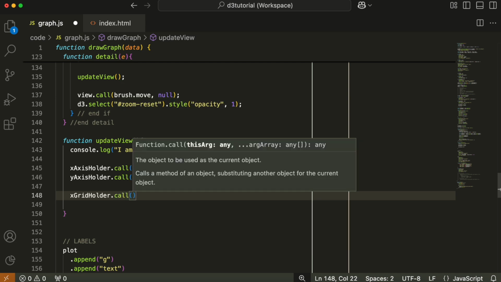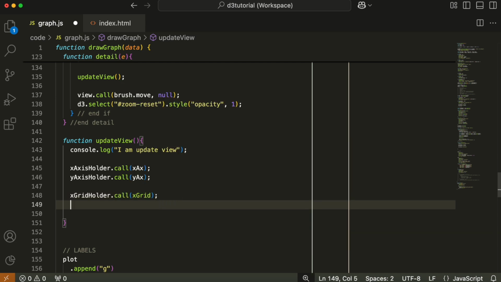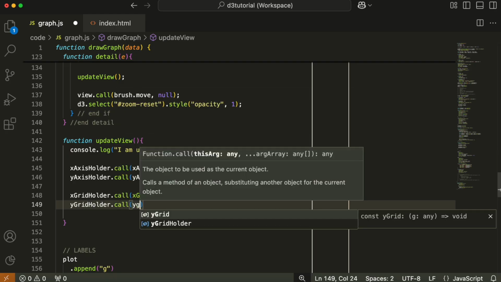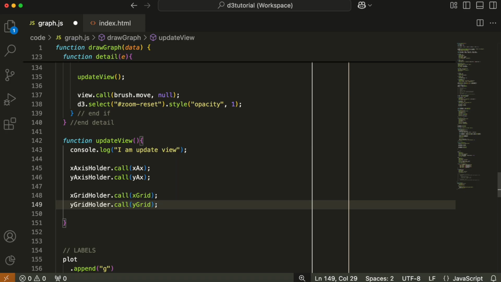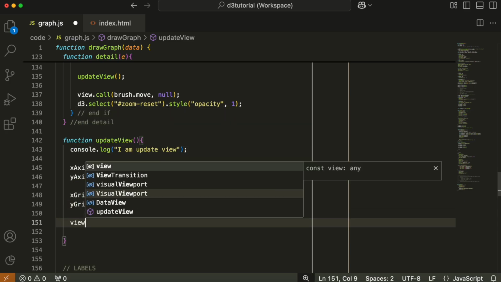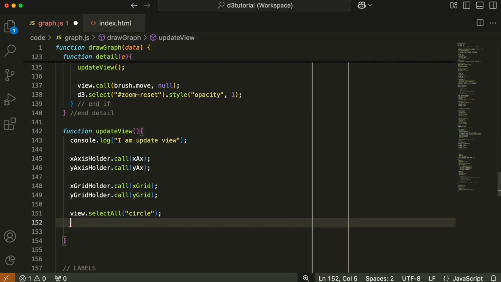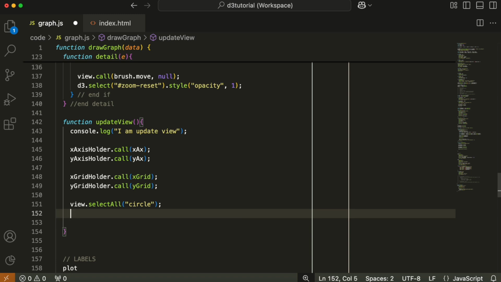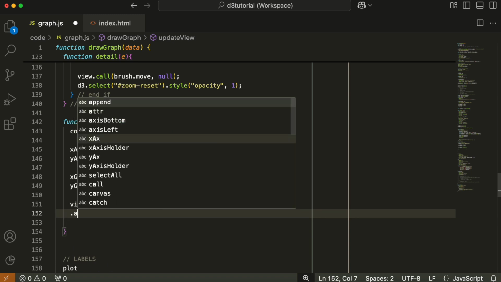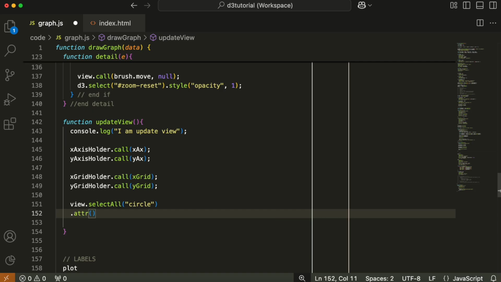So this is simple enough code. xAxisHolder call xAxis, xGridHolder call xGrid, and the same for the Y's. And then we do what is essentially the top slice of the scatter plot that we've been doing before. View select all circle and give them a center X, center Y values. Or attributes, I should say.